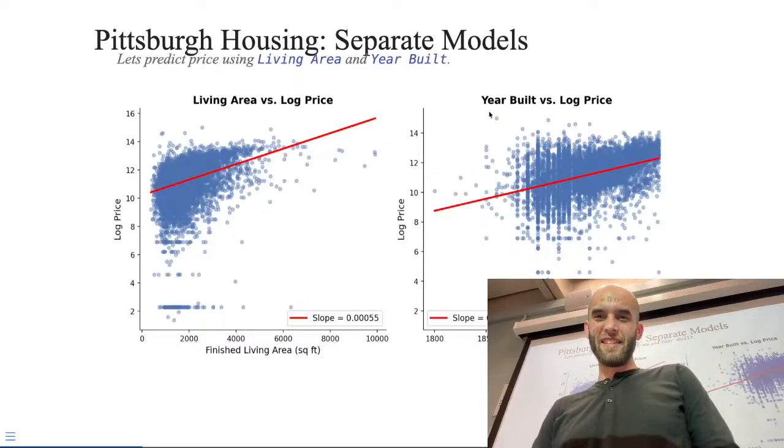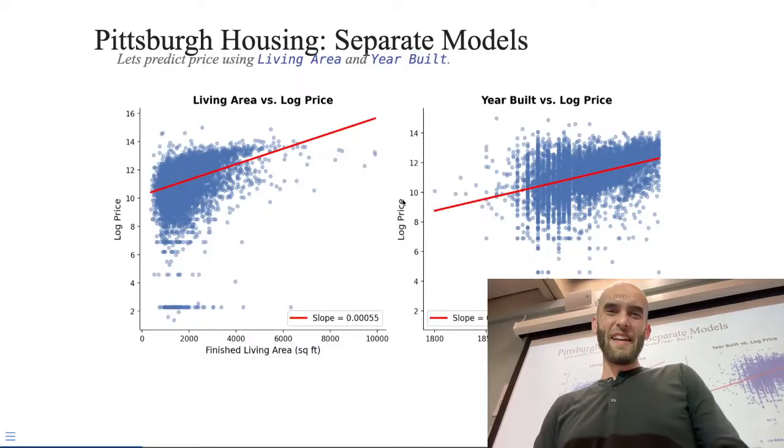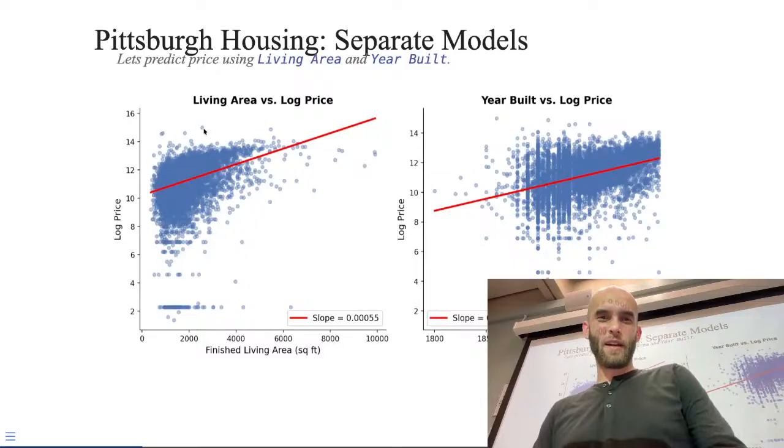You can see some old properties are pretty expensive. So this is why it's 15. What did you say? 3 million. Yeah. So this is roughly $3 million, which is a house that was built in the 1800s. I don't know if you call houses antique, but yeah, some pretty expensive houses up here.